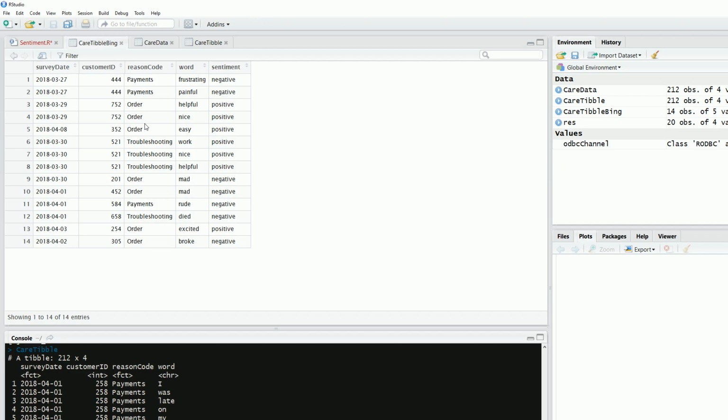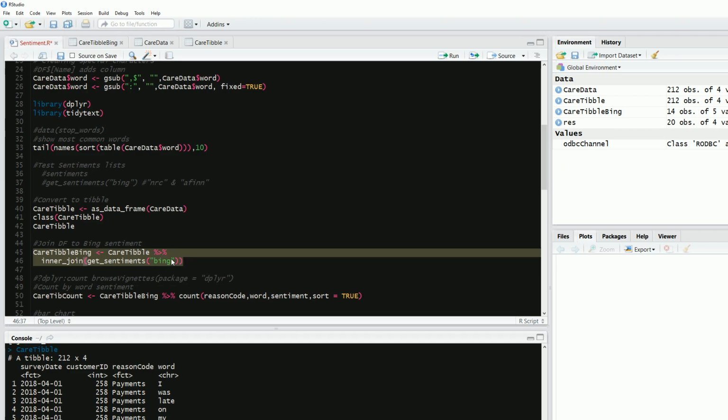So certain words like "I," also known as stop words, or even some of the other words that don't have a particular sentiment value, are going to be excluded. So you can take a look at the frustrating, painful, helpful, nice. These all seem to be emotional or have some sort of sentiment behind them. The other two libraries give you different approaches.